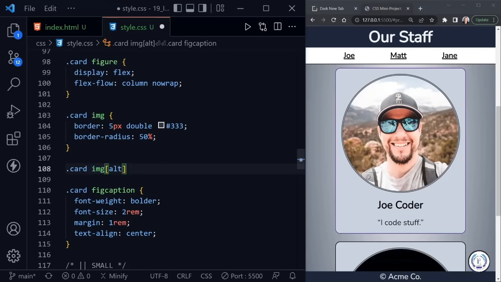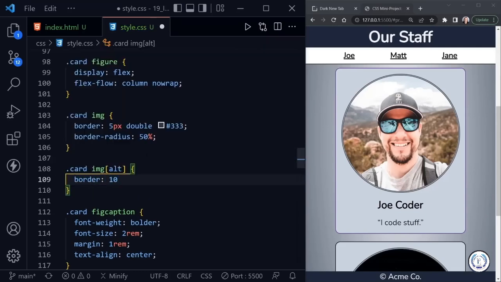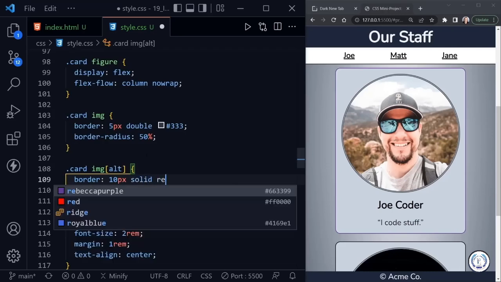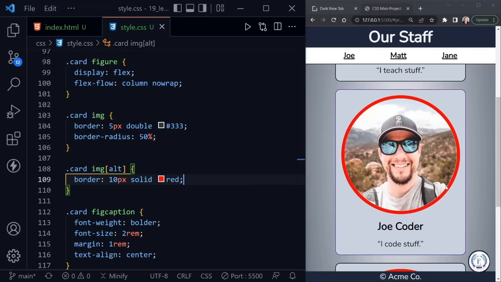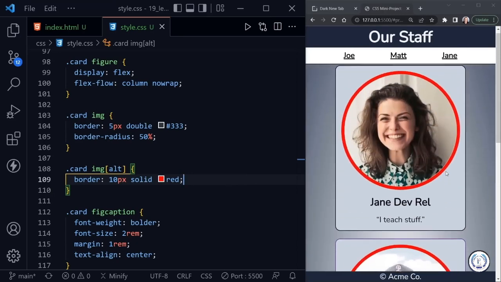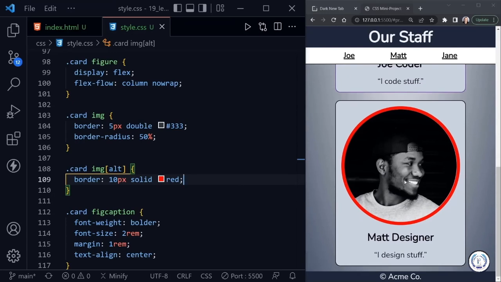So we can base our selectors on attributes. Inside this, I'm going to once again add a border. Let's make this really big. So 10 pixels, solid red. And if I save, we should see that around all of our images because they do all have alt tags, or alt attributes added to their image tag, actually is how I should say that.